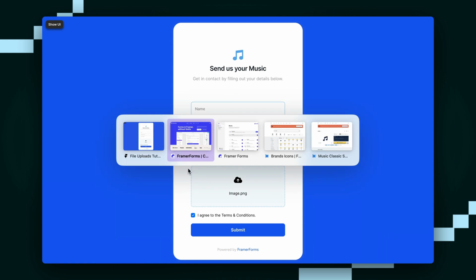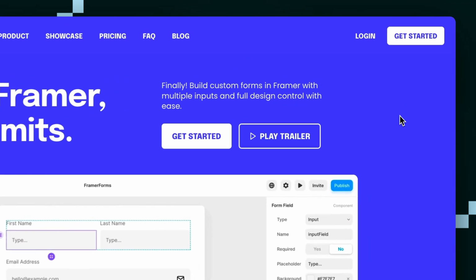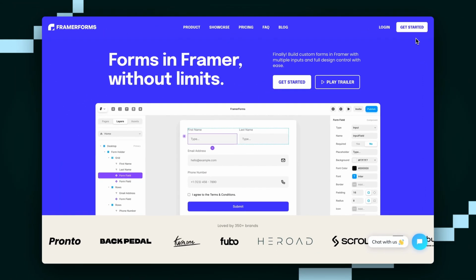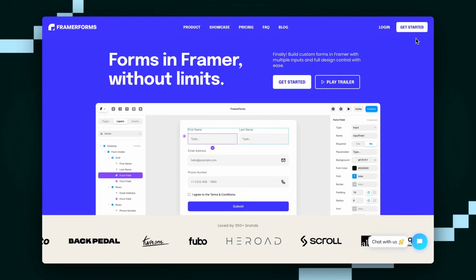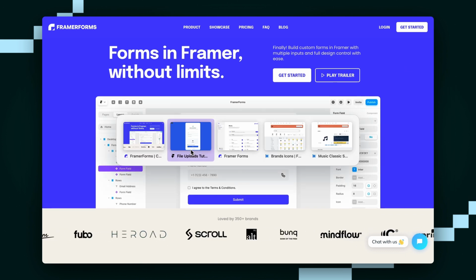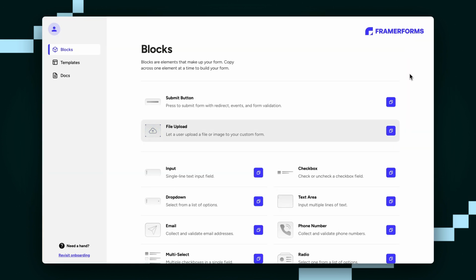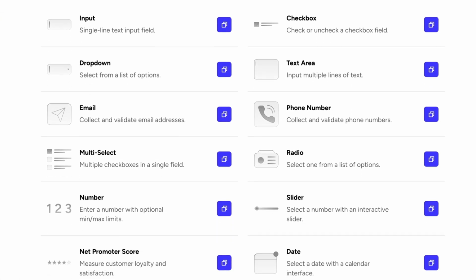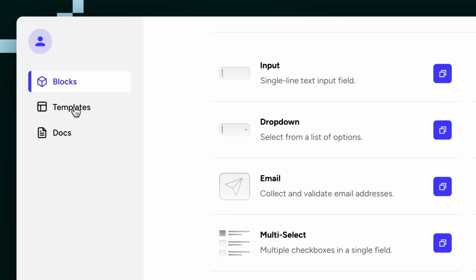To get started, we'll head over to FramerForms.com, and you're going to want to create an account. FramerForms allows you to build unlimited forms that are completely customizable right inside of Framer. So once you've got an account, you'll end up in this dashboard here. From here, you'll want to copy and paste any of these form fields into Framer, but to get started, let's just remix one of these templates.